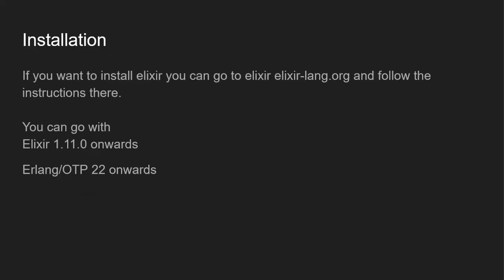Now, installation of Elixir. If you want to install Elixir, all you need to do is go to elixir-lang.org and follow the instructions that are given there. So this elixir-lang.org is the official page of Elixir. If you are using Windows, the installation is fairly straightforward. You will get an installer from elixir-lang.org. You need to get that installer, and using that installer, you would be easily able to install Elixir on your system. For any other OS, you can follow the steps. It's not that difficult. It's fairly straightforward.